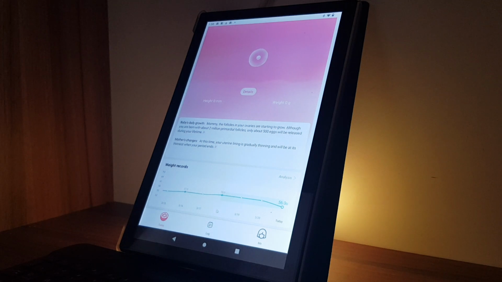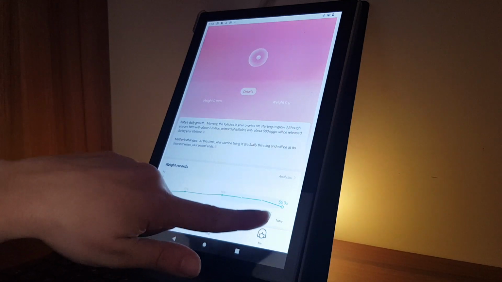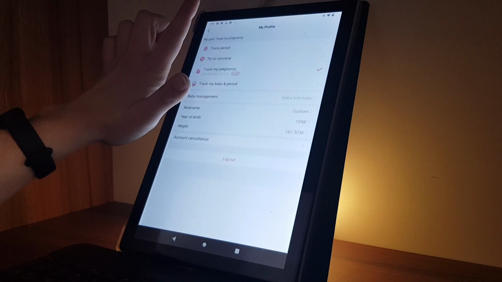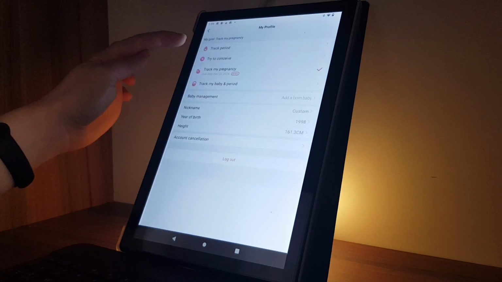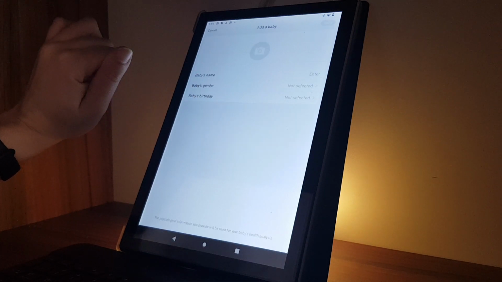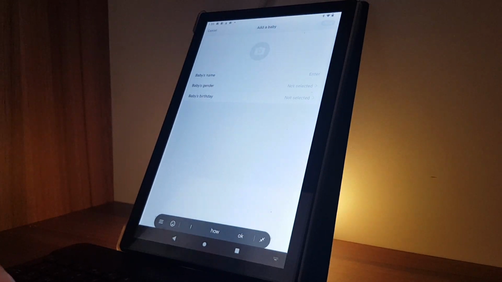Hello guys, in this video I'm going to show you how you can add your born baby in the MeetYou period tracker app. If you open the app, you have to go to the profile icon on the bottom right corner and you have to tap on your profile photo. Then here you will see baby management. If you tap on it, you can enter your baby's name.